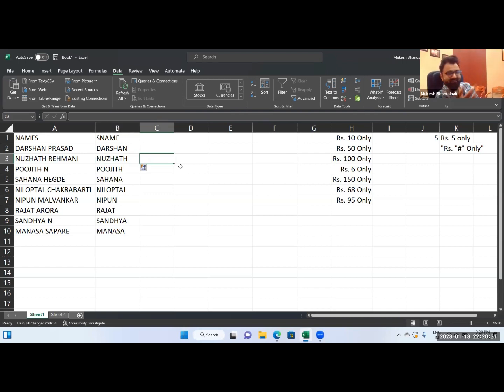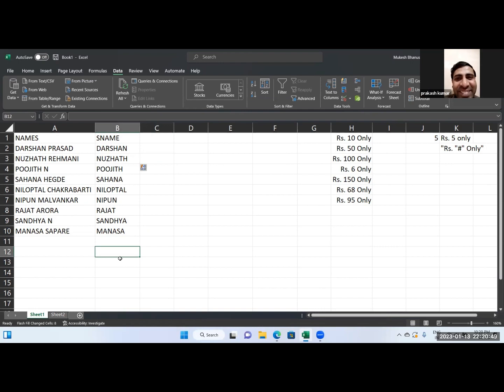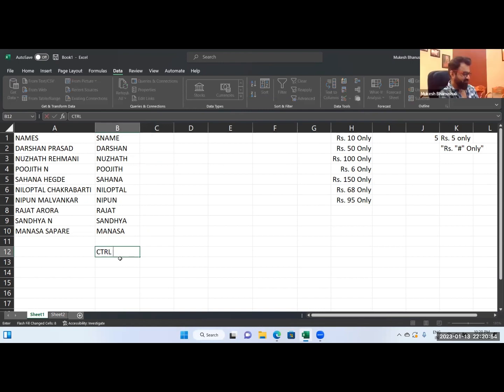कैसा लगा मानसा? कैसे किया सर? मेरे को इज पता नहीं. It's called Flash Fill. फ्लैश फिल है क्या सर? Sir, Control E. फ्लैश फिल, प्रकाश कुमार जी. हाँ जी हाँ जी हाँ जी. Control E. Yes. So Control E से आप फ्लैश फिल कर सकते हो.